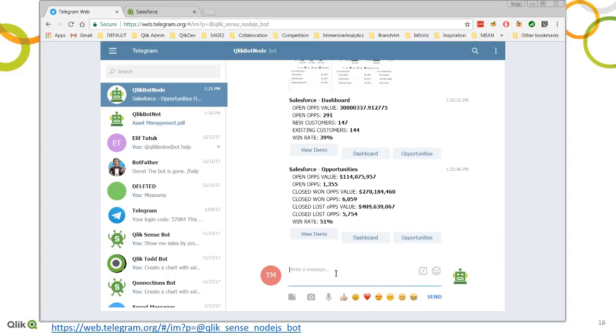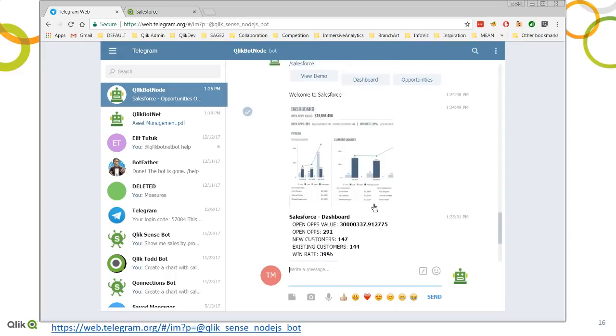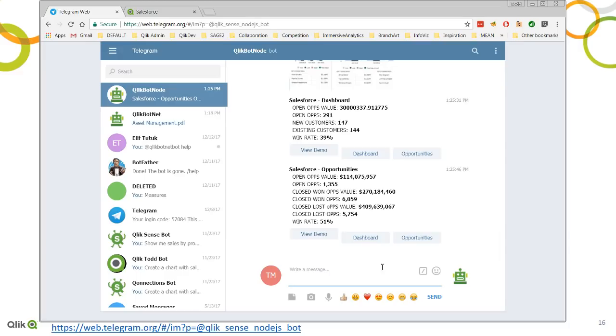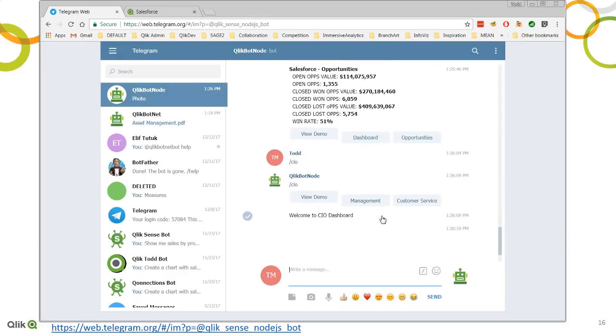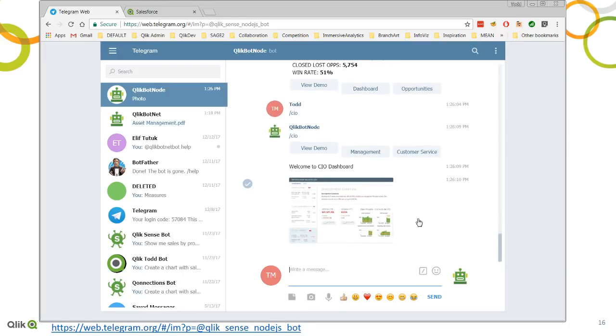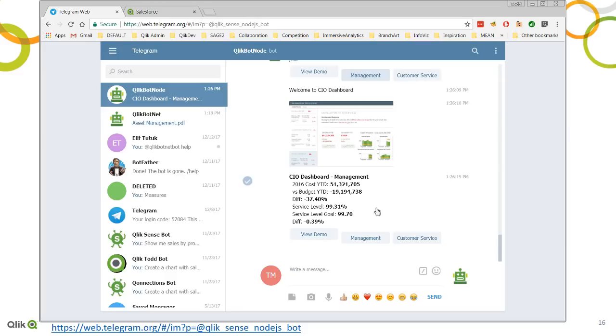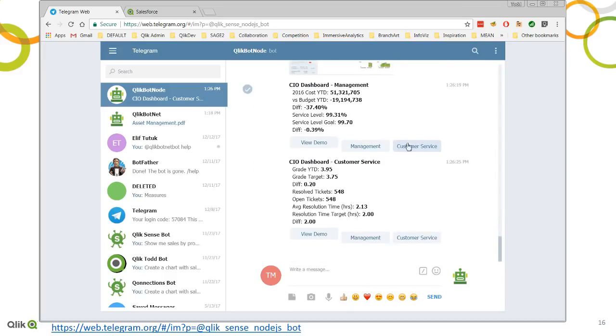And if we look at maybe another one of the apps, I think it was CIO. There we go. Now we've got the CIO dashboard, and same thing. We can click this link to go to the actual Sense app, or we can simply click on the buttons to get all of the KPIs for each one of the different sheets here. And you can organize these however you'd like, add as many buttons or as many KPIs under each button as you'd like.